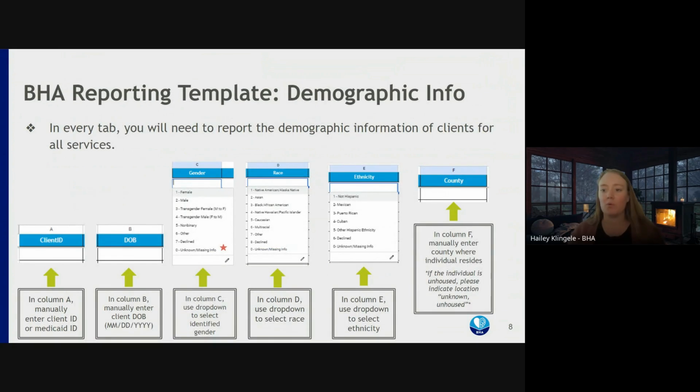The next area we'll review is demographic information. So in every tab, you'll need to report the demographic information of clients for all involuntary and voluntary service types. This will be the same process on each of the separate tabs. First, you'll manually enter the client's name or Medicaid ID, and then date of birth in column A and B. In column C, you'll use the drop-down to select identified gender.